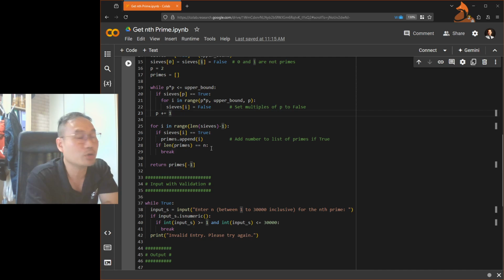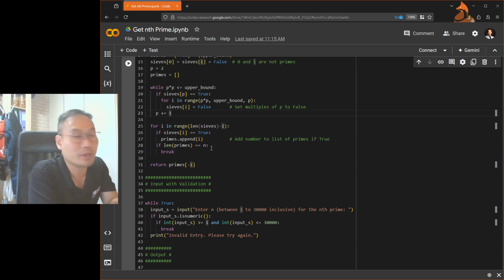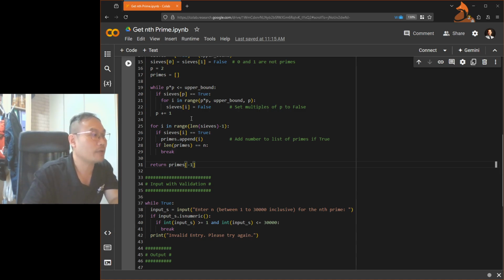Why can we stop here? Because we are looking for the nth prime. Once we have n prime numbers, we don't need to continue anymore. So we break out and return prime[-1]. What this prime[-1] index does is return the very last element in the list, which is exactly what we want. It is the nth term. Since the length is going to be n, we break the loop there. So that's what this function does.